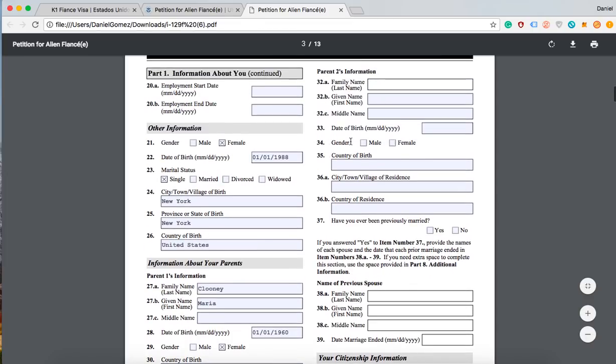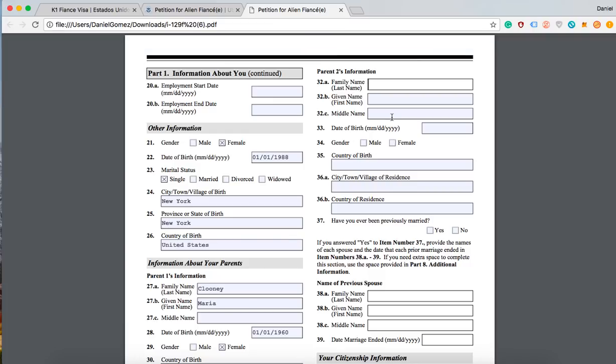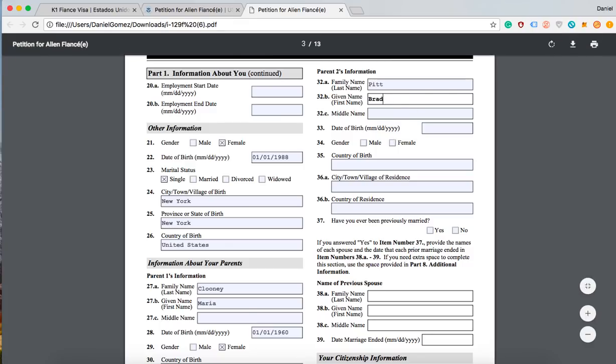So second one, your dad in this case. Middle name, if you have a middle name. Date of birth. Male, country of birth, United States. New York, country of residency, United States.